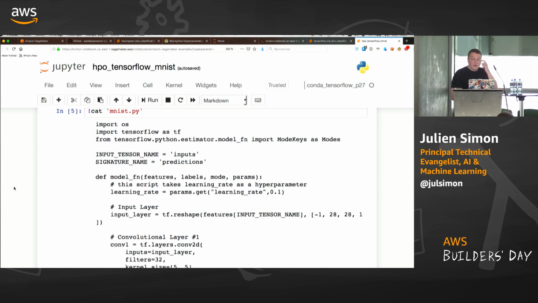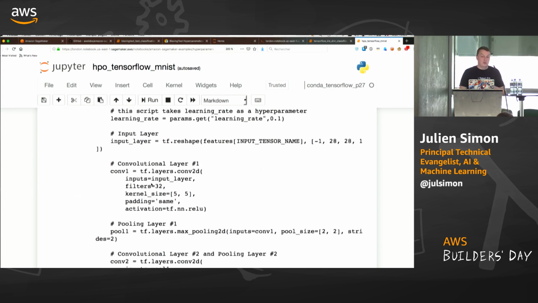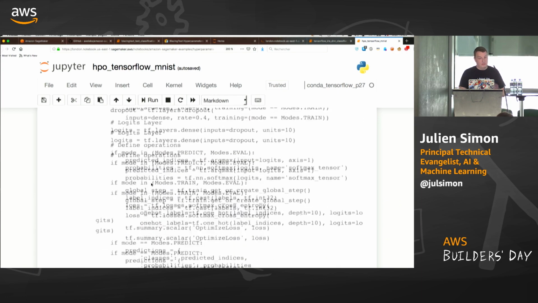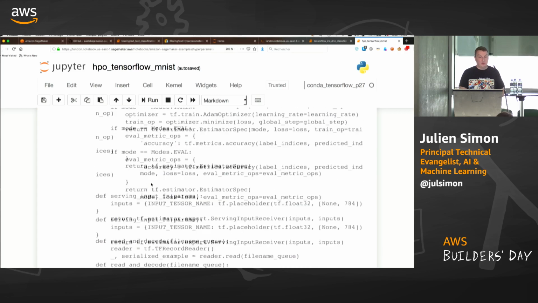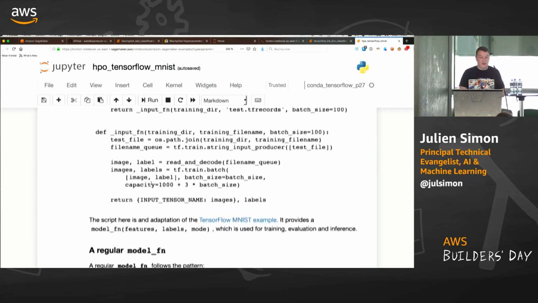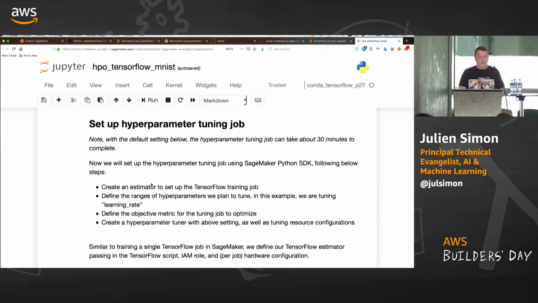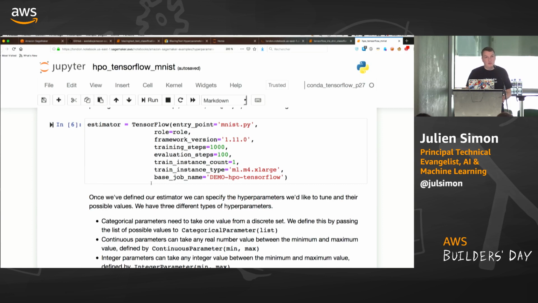This is the convolutional neural network in TensorFlow. So separate script. You could run this on the laptop. 2 convolutional layers. Okay, very, very typical. Yeah, it's actually the vanilla TensorFlow example, I think. All right. And so we set up the estimator for TensorFlow. And this is the exact same one as we saw before. No difference.